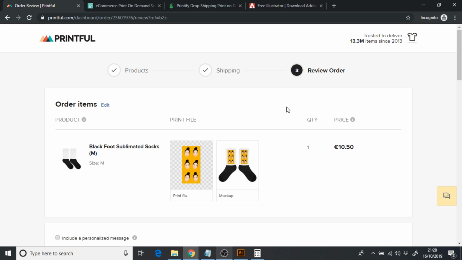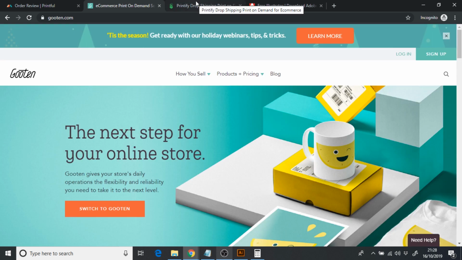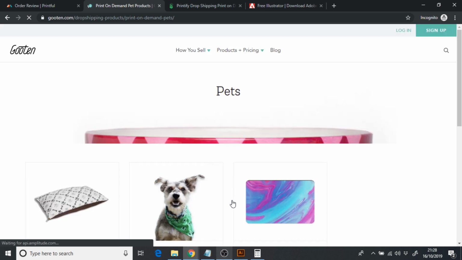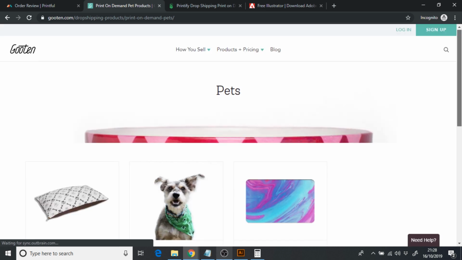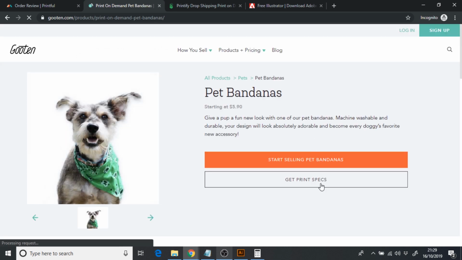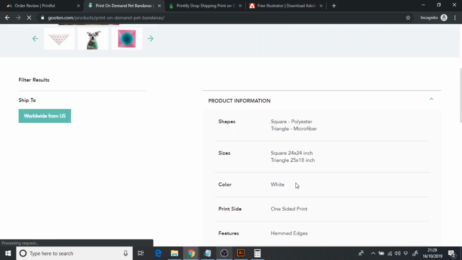Now I'm just going to go over that process with Gooten and Printify as well, because it's a little bit different. I'll leave a link in the description to Gooten. From here we can go to products, and let's say we wanted to go for a pet product. So we can click on pets, and let's say we wanted to do the pet bandanas, so let's click on this. Over here, we can click on Get Print Specs.